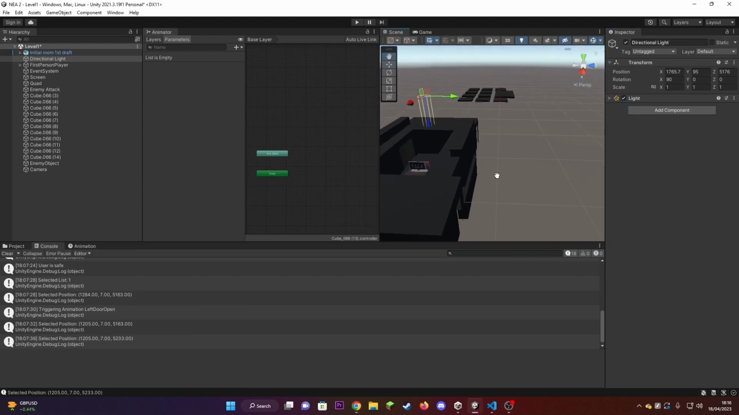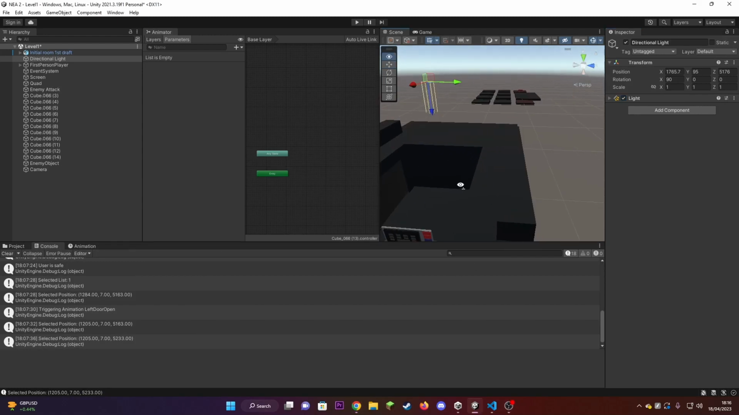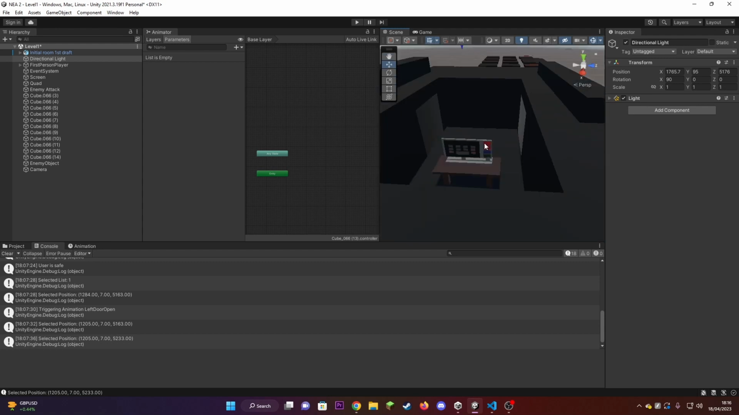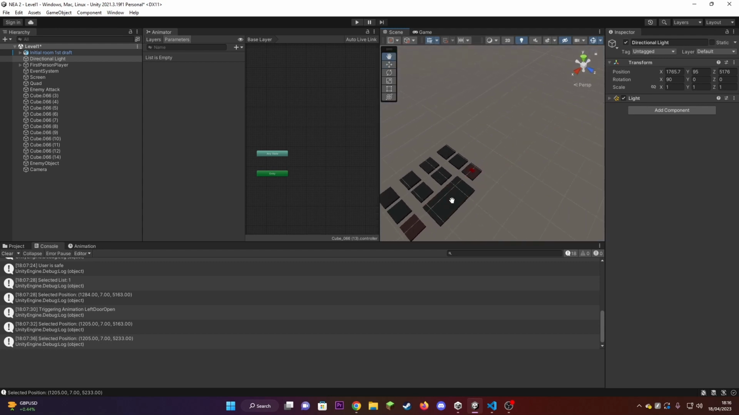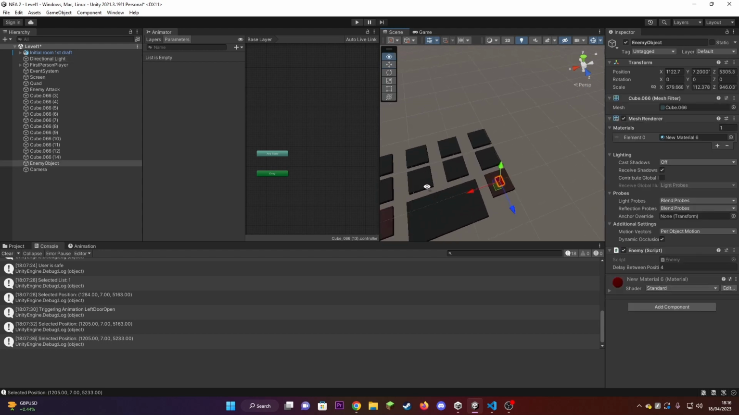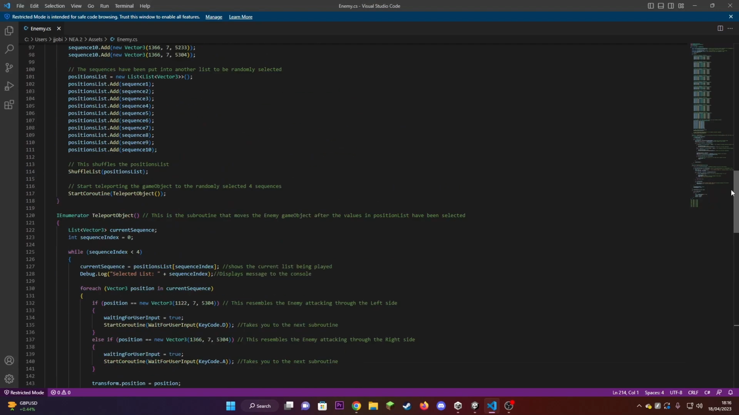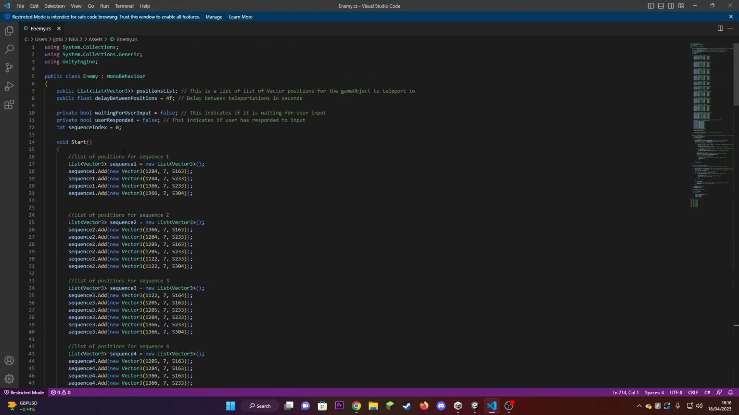Okay, so this is going to be the test or the video recording for basically the enemy object, which is this red cube, moving along this kind of board, I guess. So the way it works is I created a bunch of different sequences of positions.